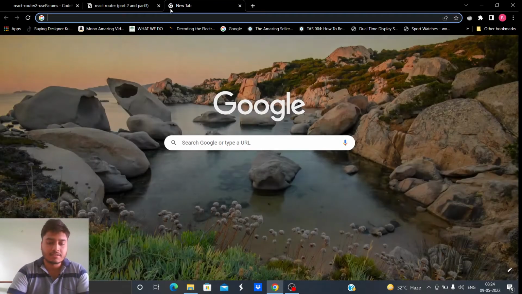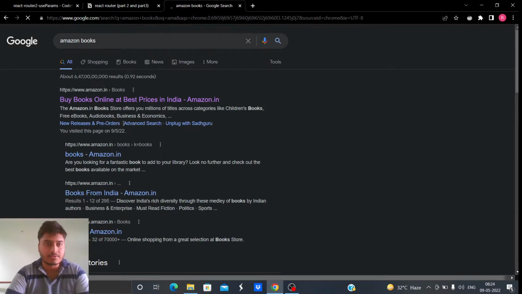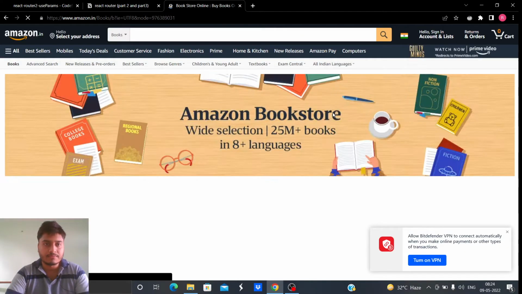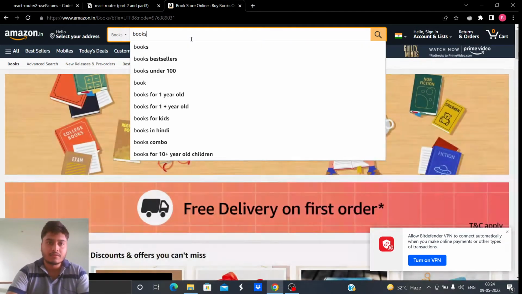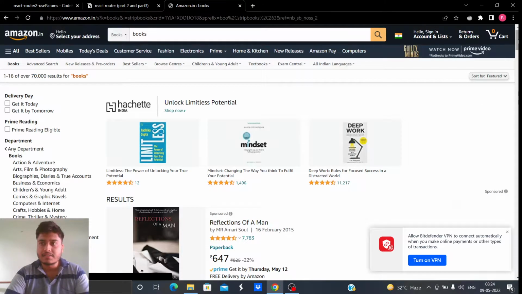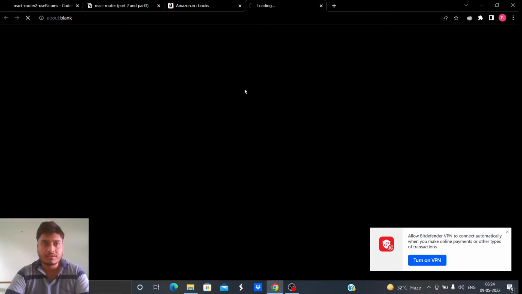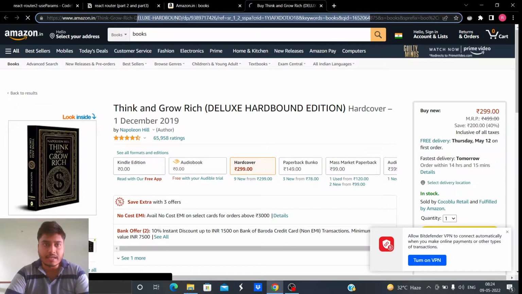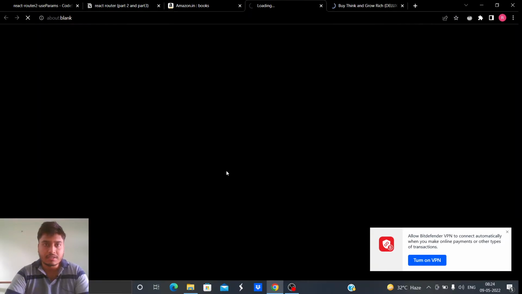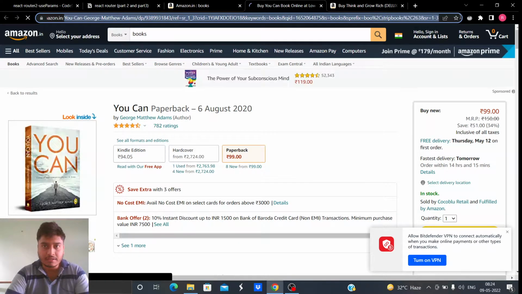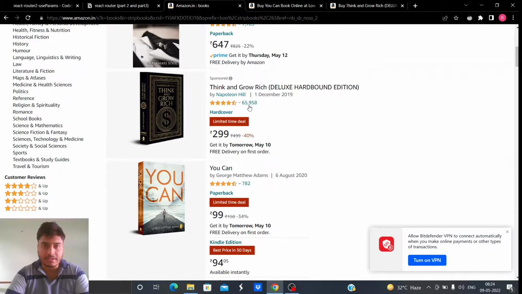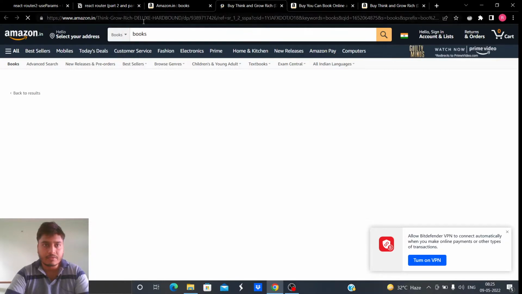Okay, let's get to Amazon Books, and let me show you something. See, when I click on a book, there is an ID here, and there are thousands of books here, maybe lakhs of books. If I click on this book, after amazon.in you can see there is some ID that is different for each and every book. Like if I click on some other book, you can see there is an ID here.